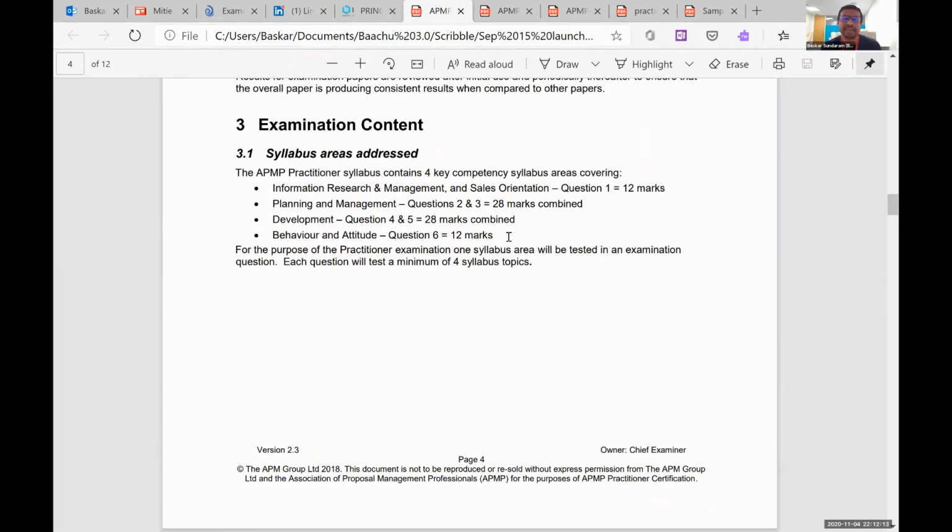The next one, planning and management. That will be questions 2 and 3, the set of questions 2 and 3, 28 marks. Development, 28 marks. Behavior and attitude, 12 marks.